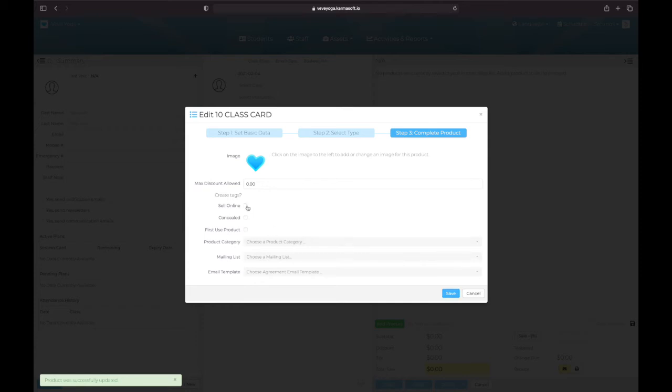Again, we are going to sell this online. We're going to allow people to discount this product up to $50. Right? We are going to sell it online. It's not a first use product, meaning that anybody could buy it. And we're going to skip the product category, email list, and email template again because we'll come back to those later.